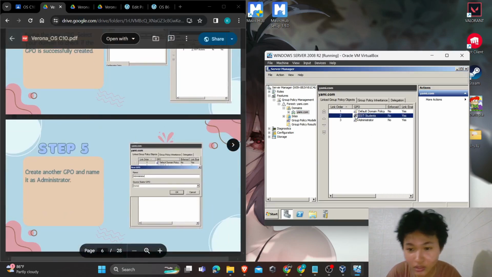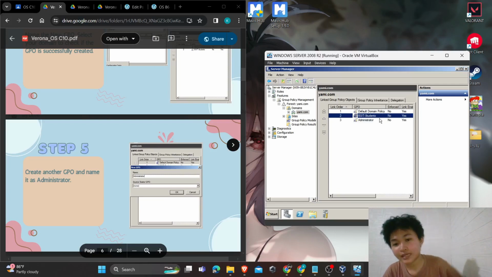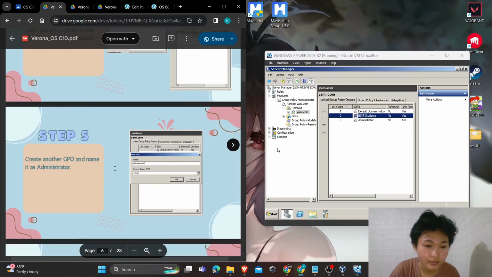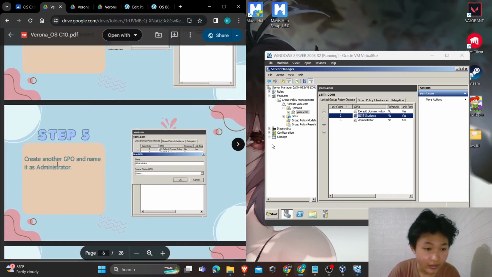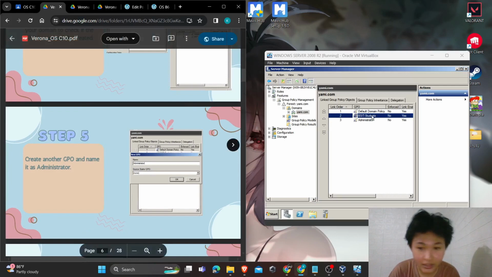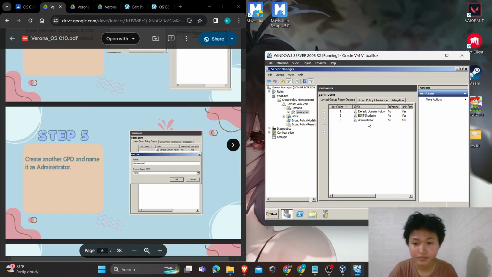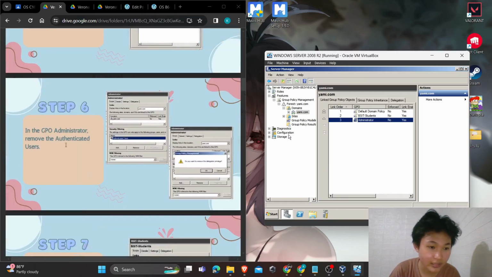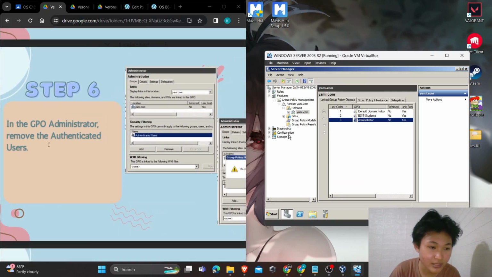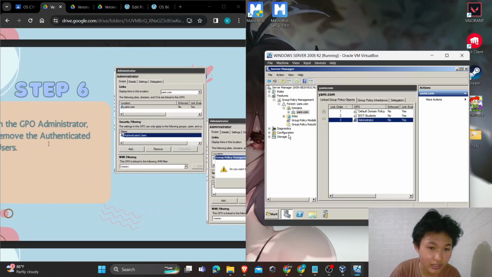Then, makikita nyo siya dito kung successful ba na na-add yung inyong GPO. And then, after that, create another GPO and name it as administrator. So, ito naman na siya. So, ganun lang ulit. Right-click nyo yung domain and then create a GPO in this domain. And name it as administrator. After that, in the GPO administrator, remove the authenticated users.